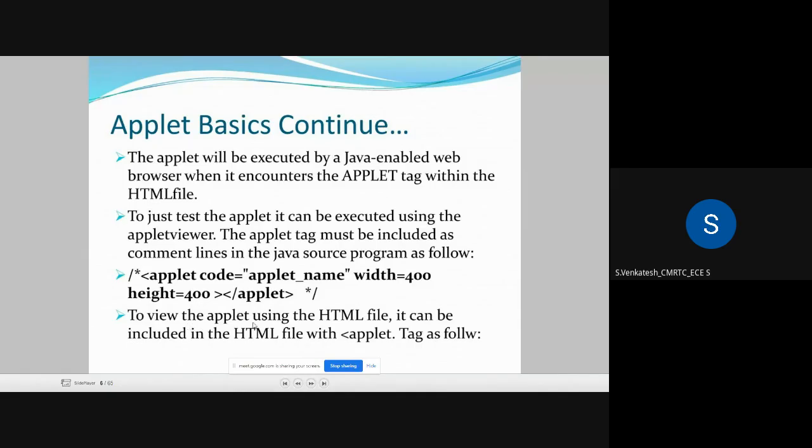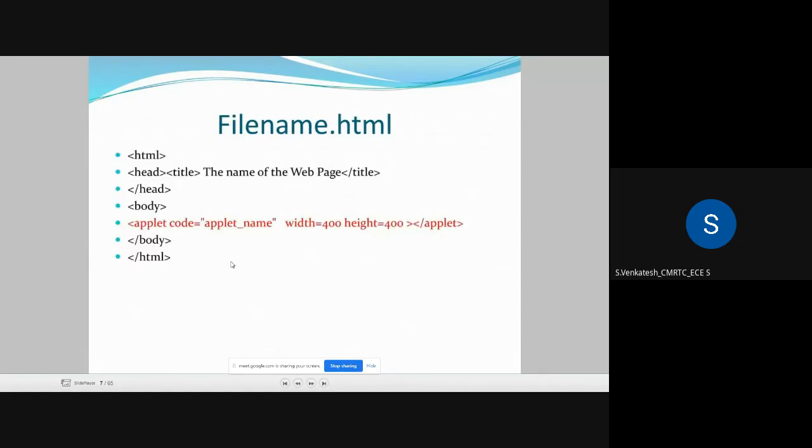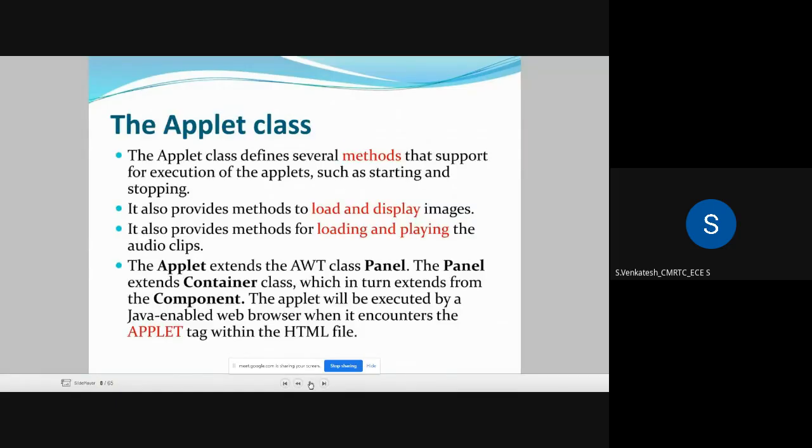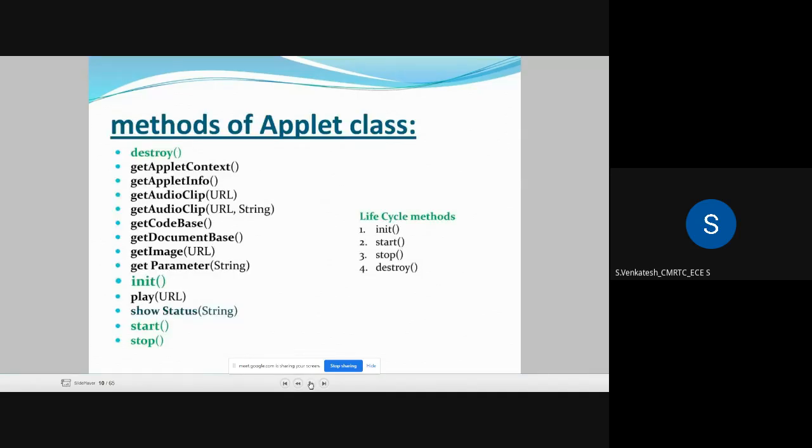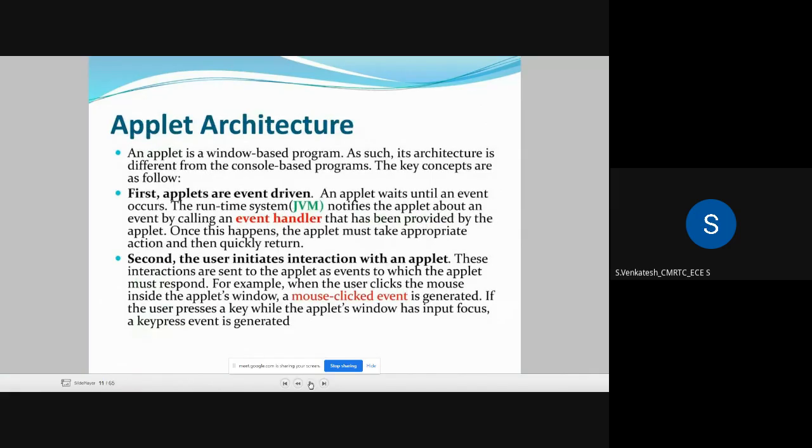To view the applet using the HTML file, it can be included in the HTML file with the applet tag as follows. So this is the applet code, applet name, width of the applet and height of the applet. All these things, file name.html, the Applet class, and so on. This hierarchy we have seen, component, container. These are the methods we have discussed, the life cycle also we have discussed, and the applet architecture.